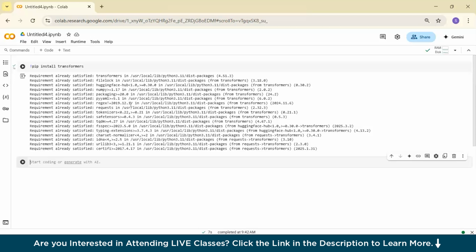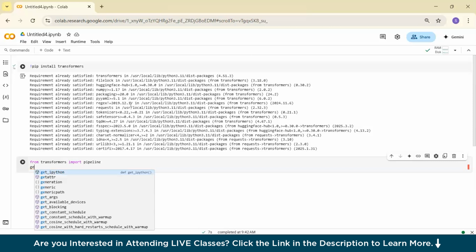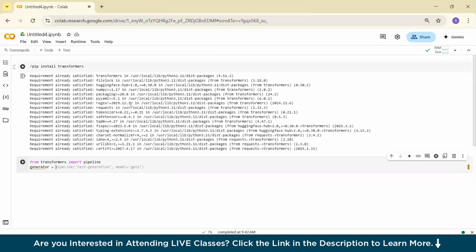And then we will write: from transformers import pipeline, and then we will load the GPT-2 text generator. So generator equals pipeline, text generation, and tab.